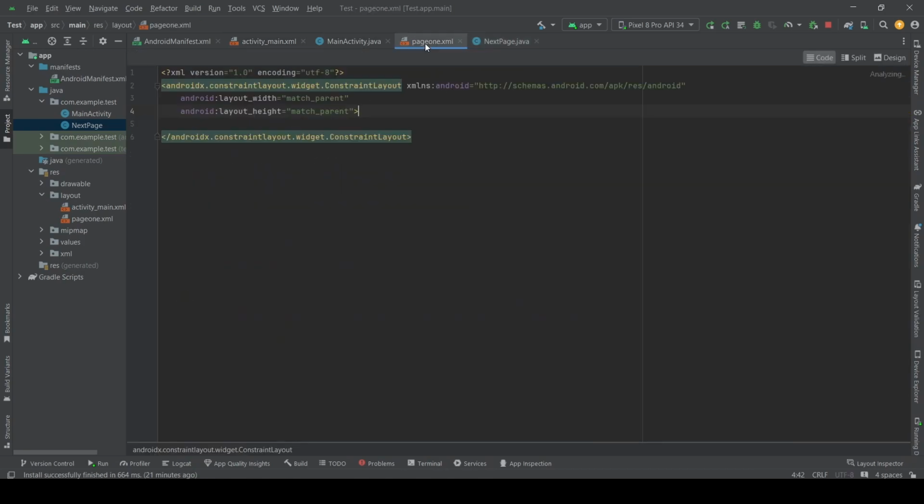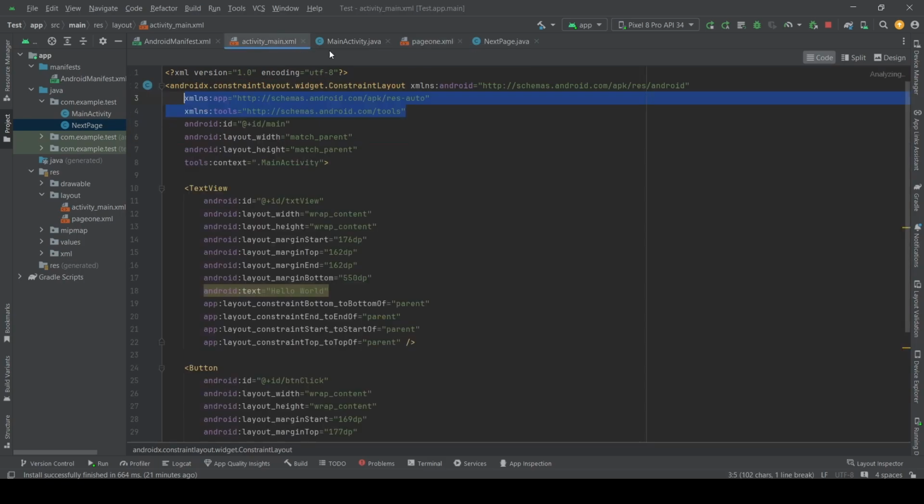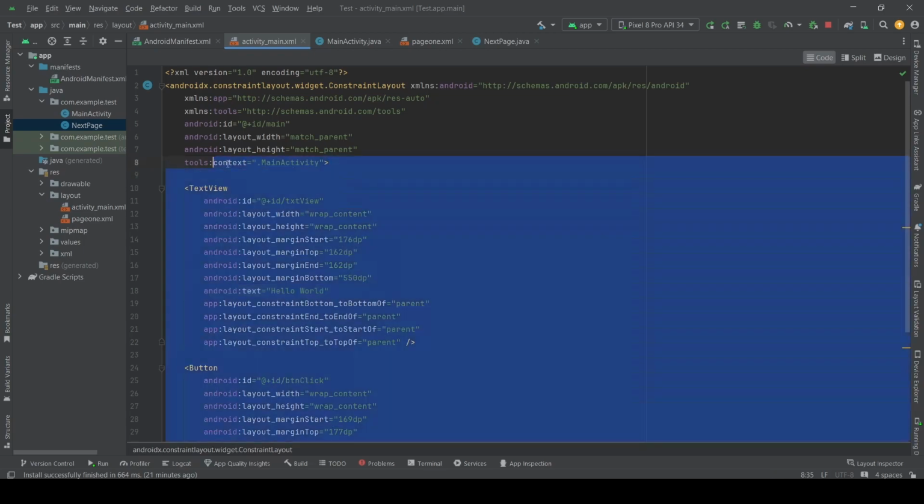So onto the page 1 XML. Okay, right now it is completely blank and there is nothing, but let's compare it with the previous activity main XML. Okay, you will see there are certain texts here that are necessary for us. One of them is this line, which basically relates this XML file to the Java class. So we are going to copy that.